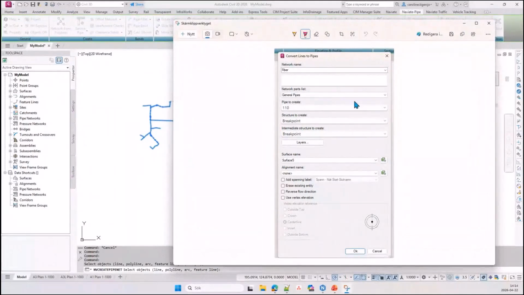So, interesting things inside this dialog. You have structure to create and intermediate structure to create. And in this case, when you get a polyline like this, or polylines, structure to create will be the first and last. So if you get all lines, then it's basically only going to use structure to create. But if you get polylines where you have nodes in between, then it's going to use intermediate structure to create down here.